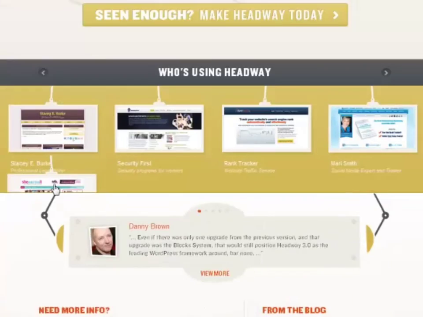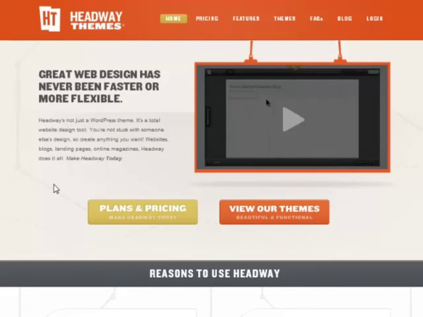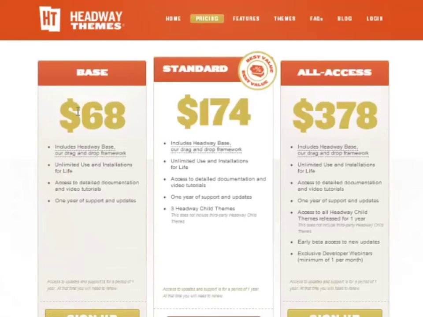I don't know if they have a demo. They don't really have pictures, but you'll see when I show you. You just simply drag and move stuff around to make edits. Now, of course, it is a paid theme, so it does have a cost. It's $68, and that includes unlimited use and installations for life. So for a single payment of $68, you can use it on all of your WordPress sites going forward.